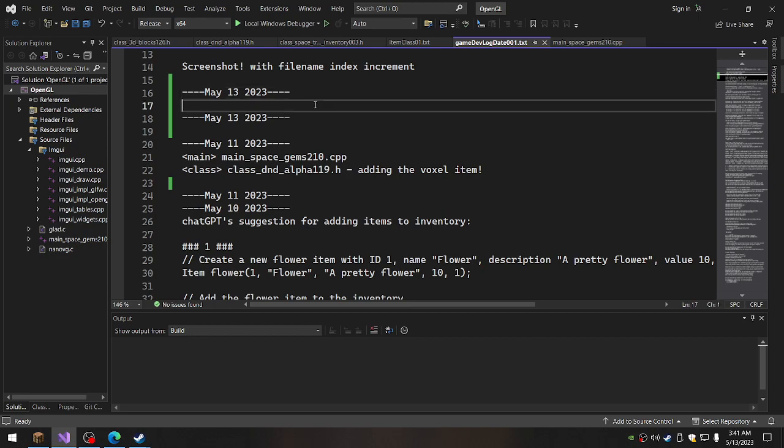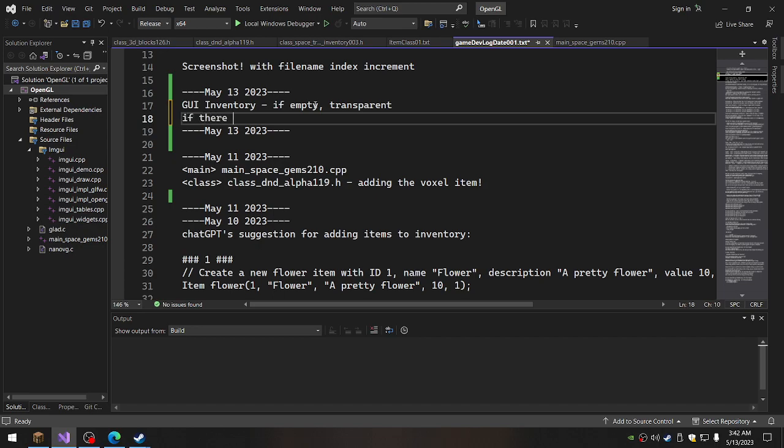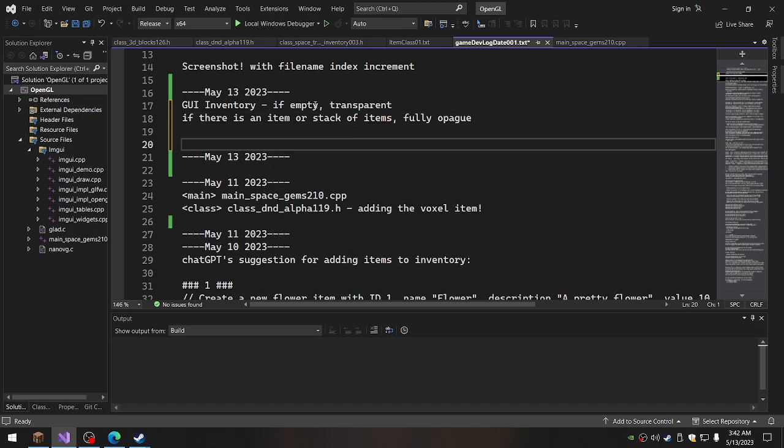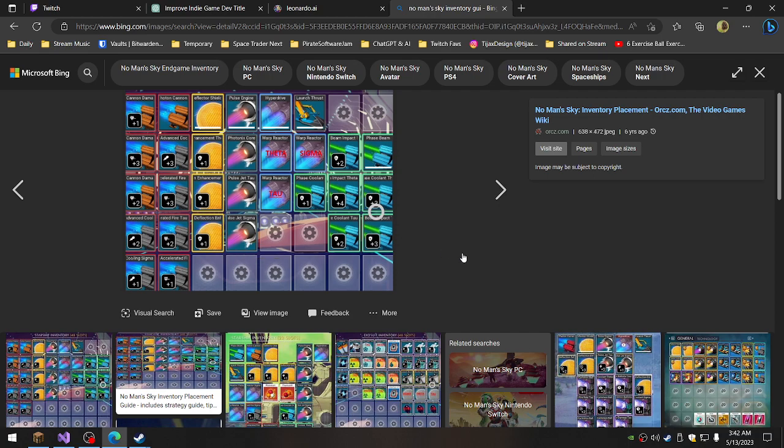Okay, so GUI inventory. Okay, so there's a border. There's a title on the top. And then there's a picture. And then there's a quantity. Right? That's basically what we've got.